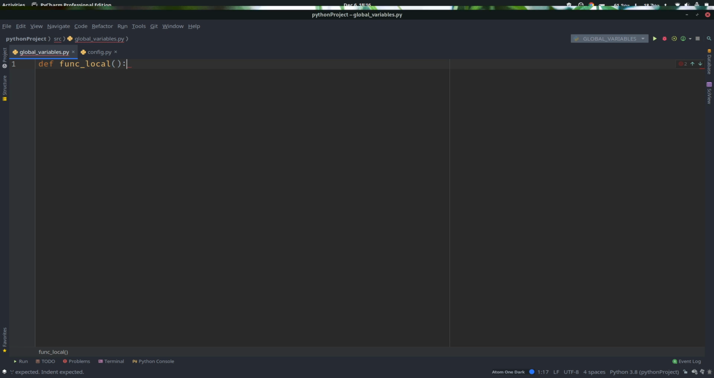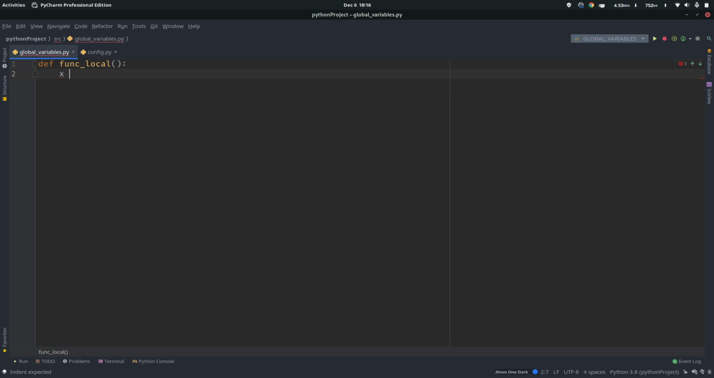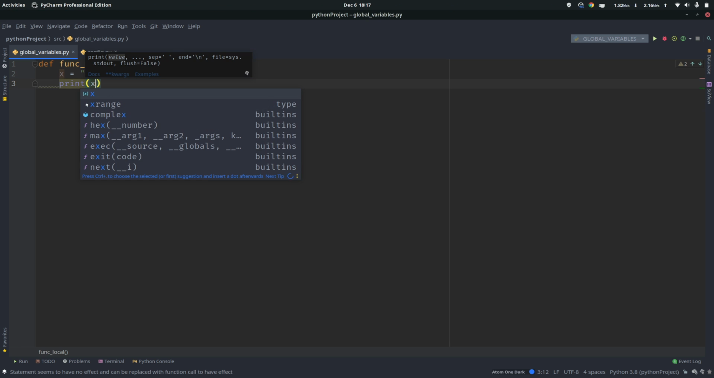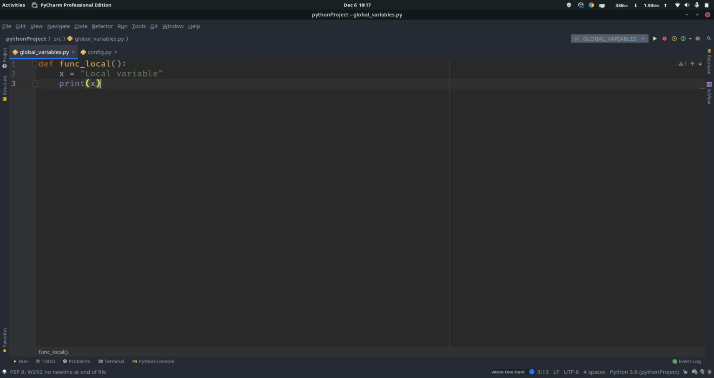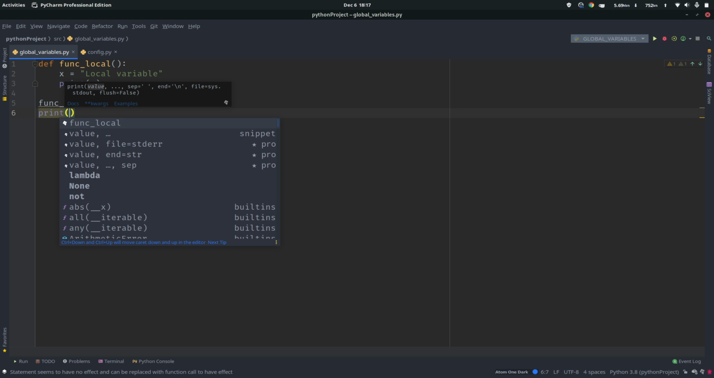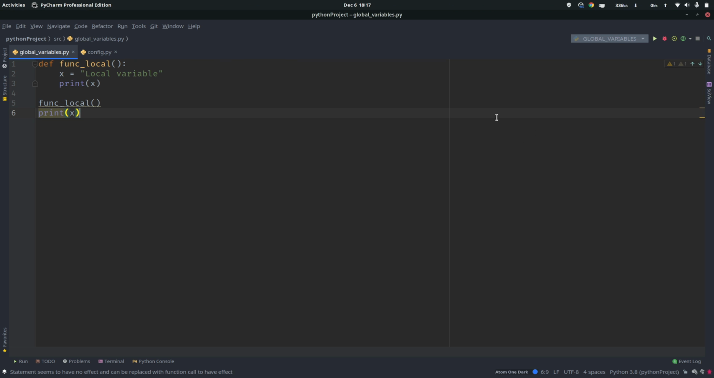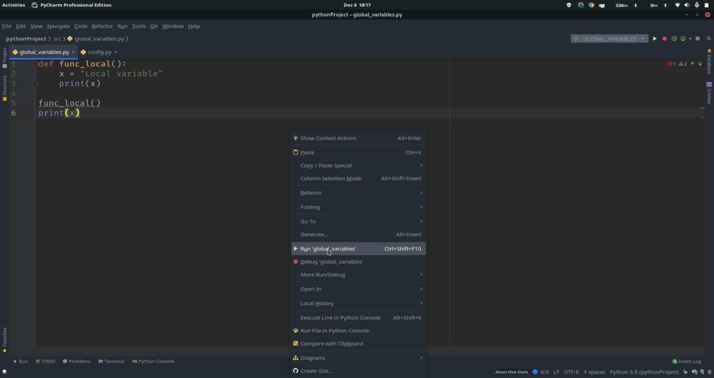And what we are going to do is we are going to initialize a variable here. Suppose we initialize a variable x and we put a value "local variable", and then we go and print x. Let's call this function func_local, and again let's try to call the variable that was initialized or created in this function. So let's try to run it.